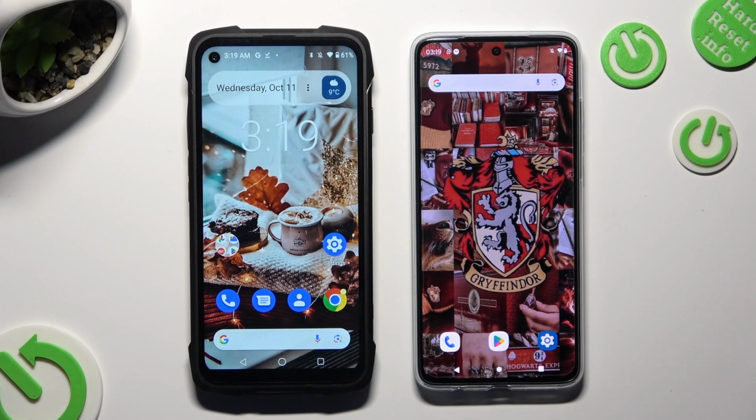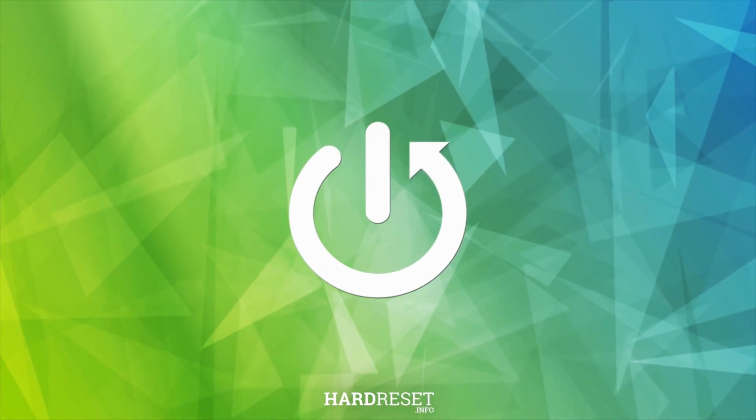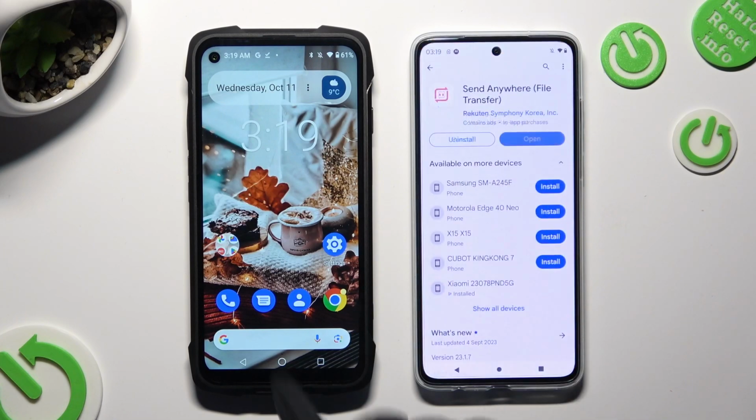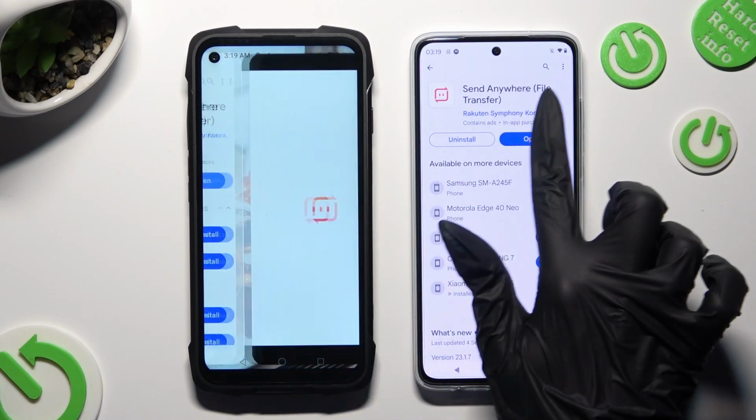Today I would like to show you how you can transfer files from CUBOT King Kong 7 to an Android device. Begin by opening Play Store on both and downloading free app called Send Anywhere. When it's ready, open it.